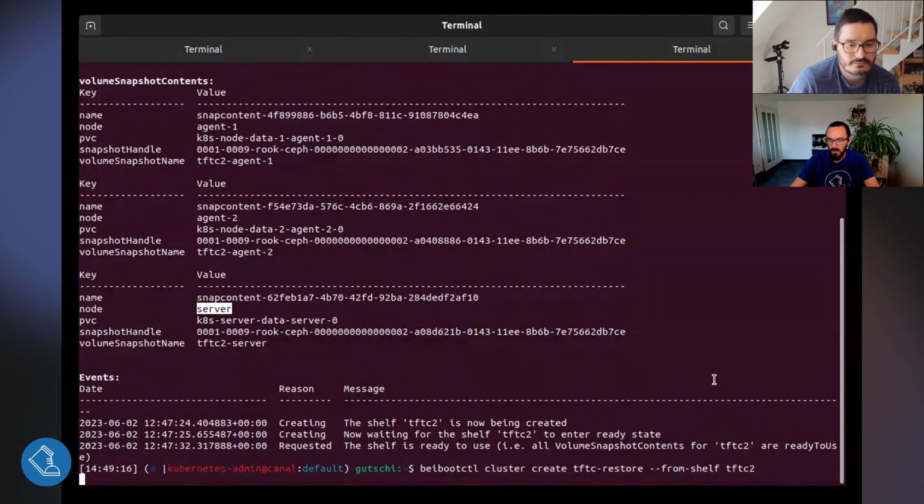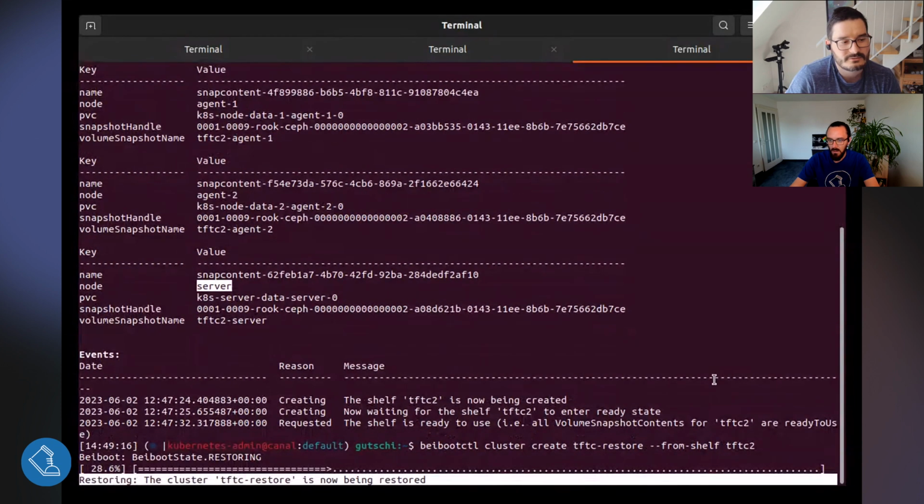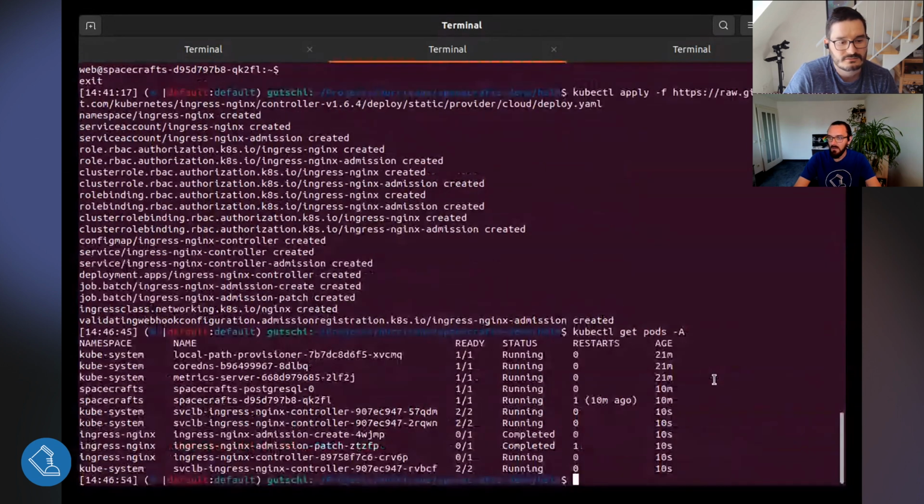Yep. I thought you'd better restore the TftC to see that the ingress controller is missing. Yeah, we can restore that anyway. Well, you're still connected to the original cluster, right? Oh yeah, that is absolutely a good point.